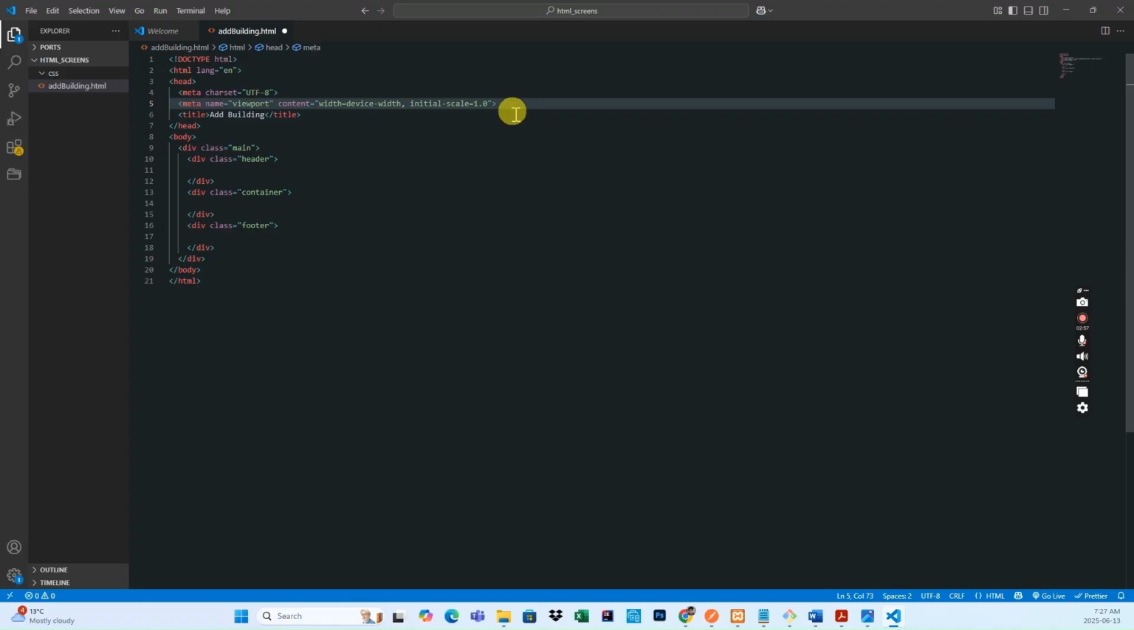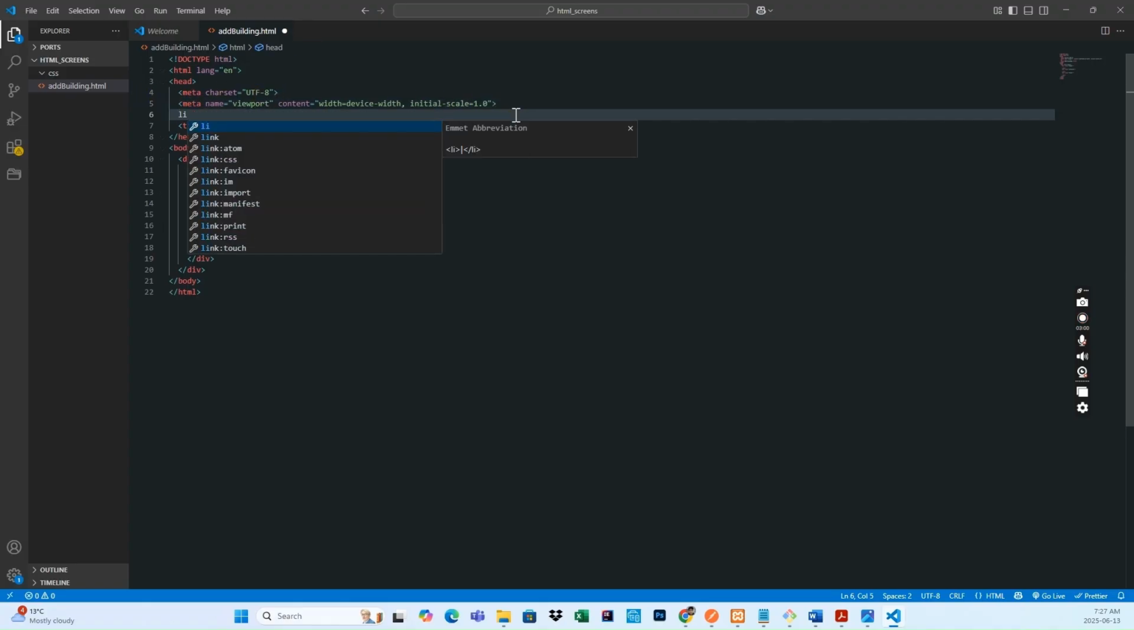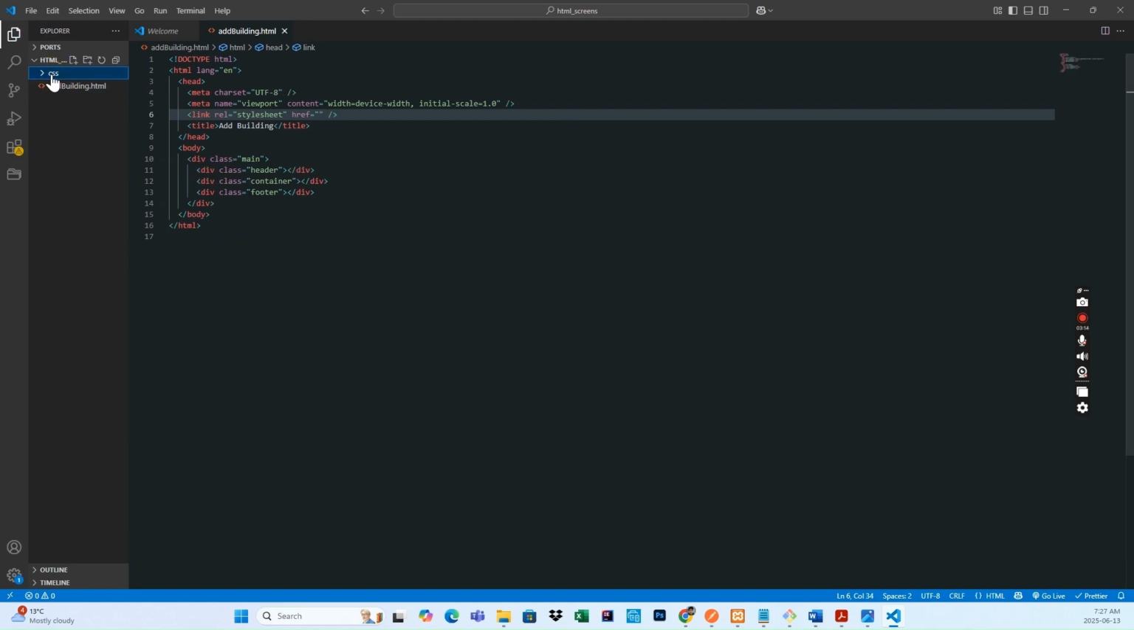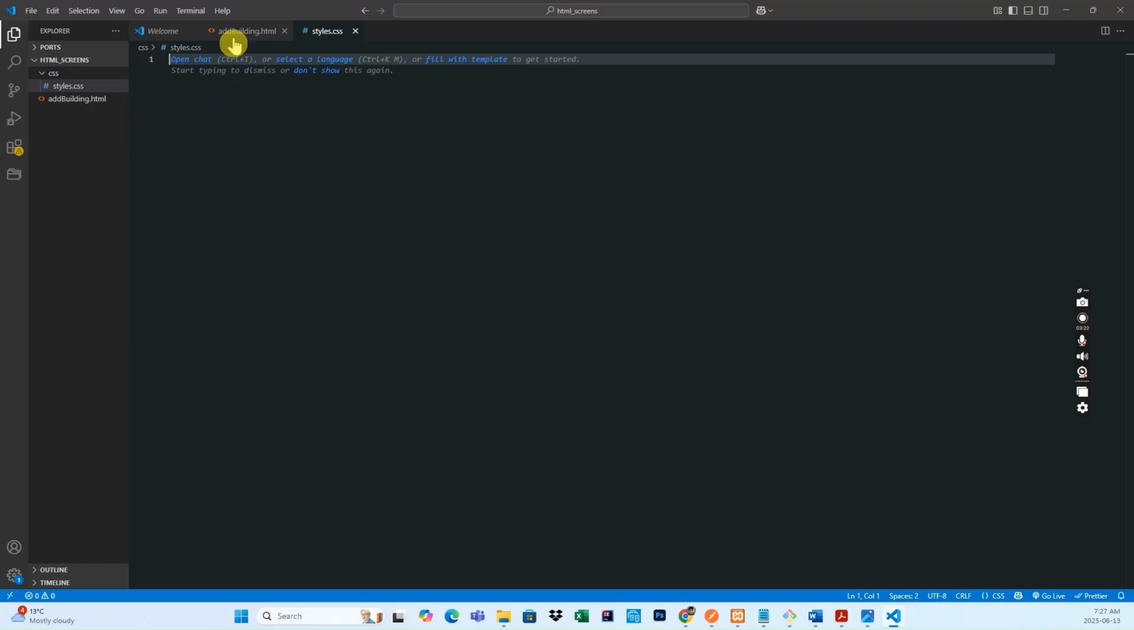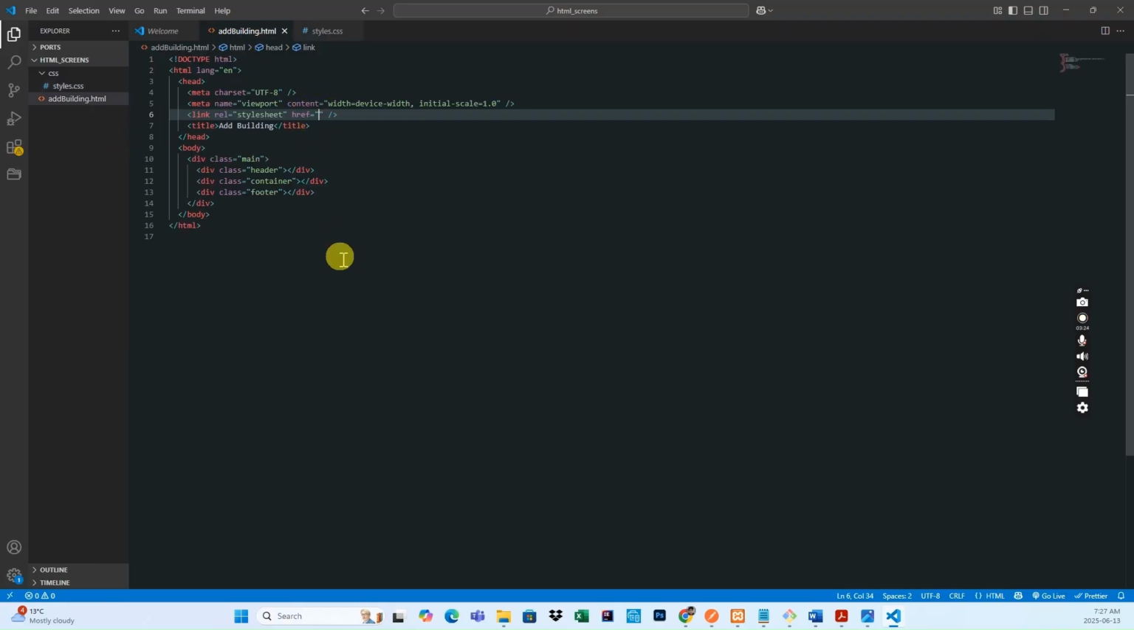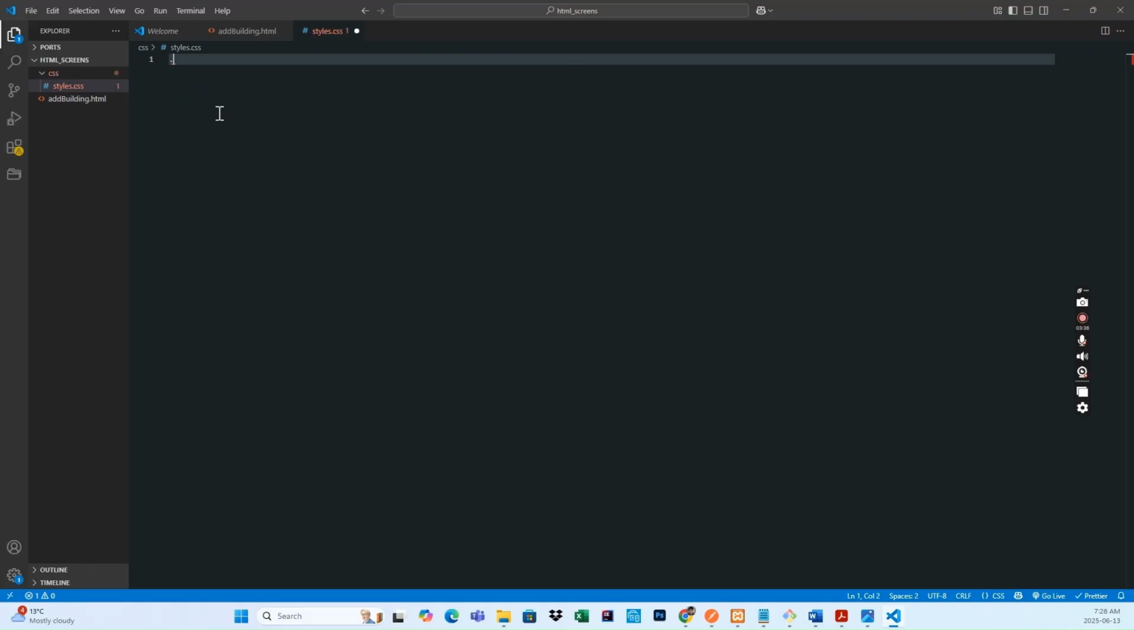So before going to use it in CSS, we have to first link the CSS file to the HTML file. I'm going to give the path. So before giving the path, I'm going to create the CSS file inside the CSS folder. I will name it as styles.css, and then I'm going to give the path to that styles.css inside the HTML file. So now our CSS file is linked to the HTML file.